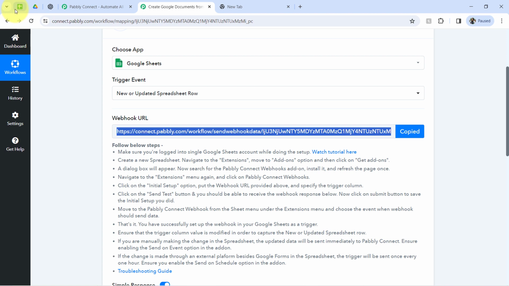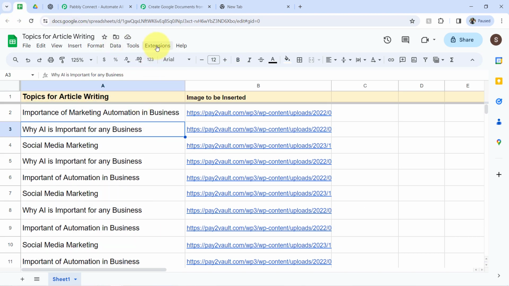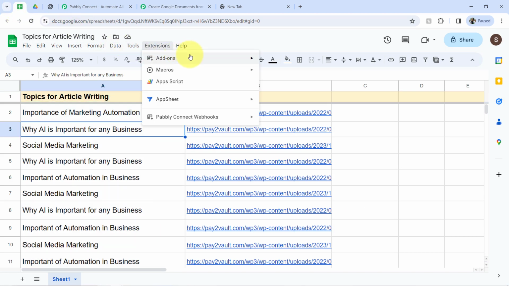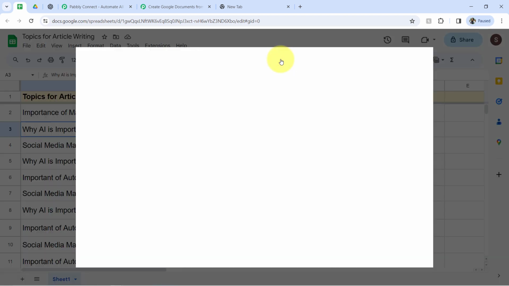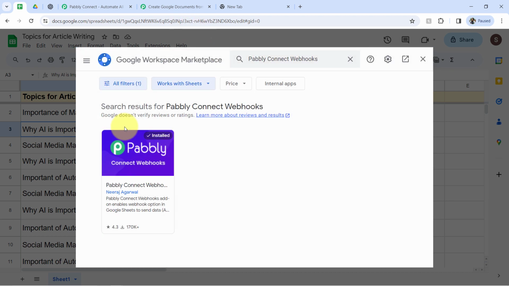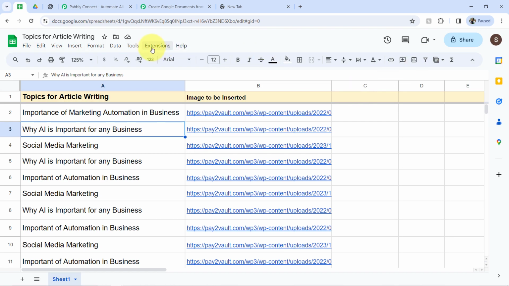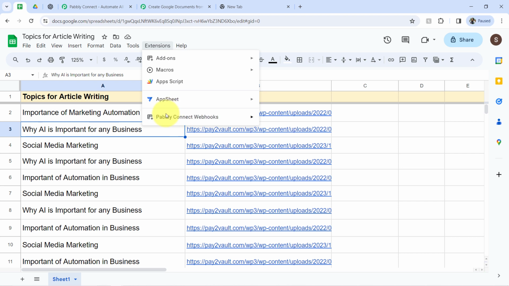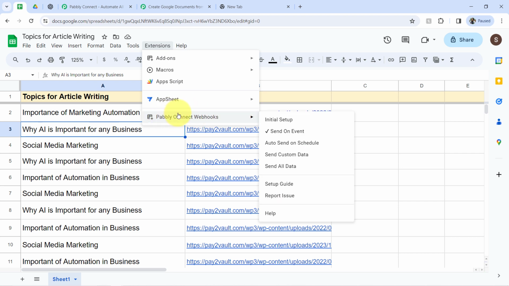Alright, so I have copied that URL. Now you will have to go to the spreadsheet in which you have already prepared the data, then click on add-ons and get add-ons, and here you will have to search for the Pabbly Connect webhooks add-on. But you will notice that this add-on is already installed in my account because I have already connected it. But when you are searching for it and connecting it with Pabbly Connect for the first time, you will have to first install this add-on, because after that you will have to open this add-on from here. Yes, after installation you can find the same add-on here.